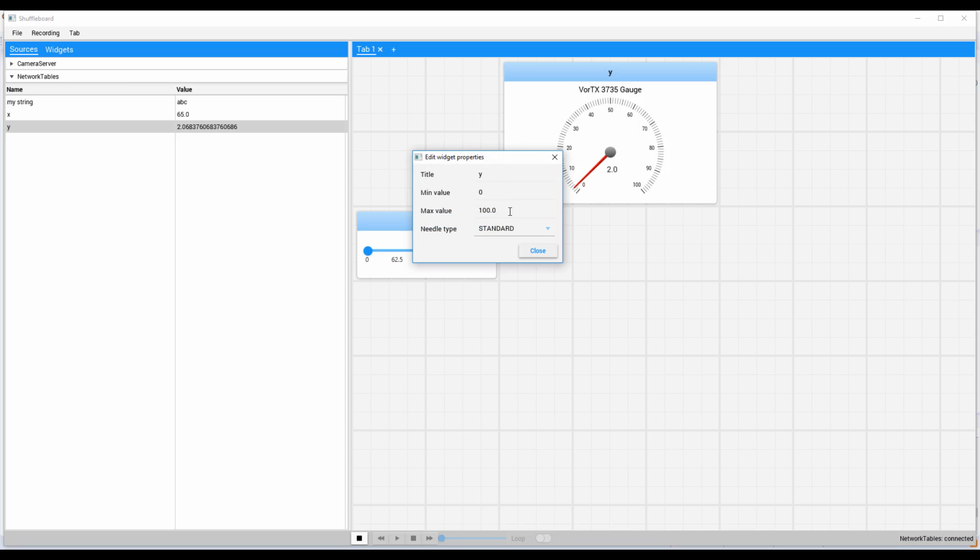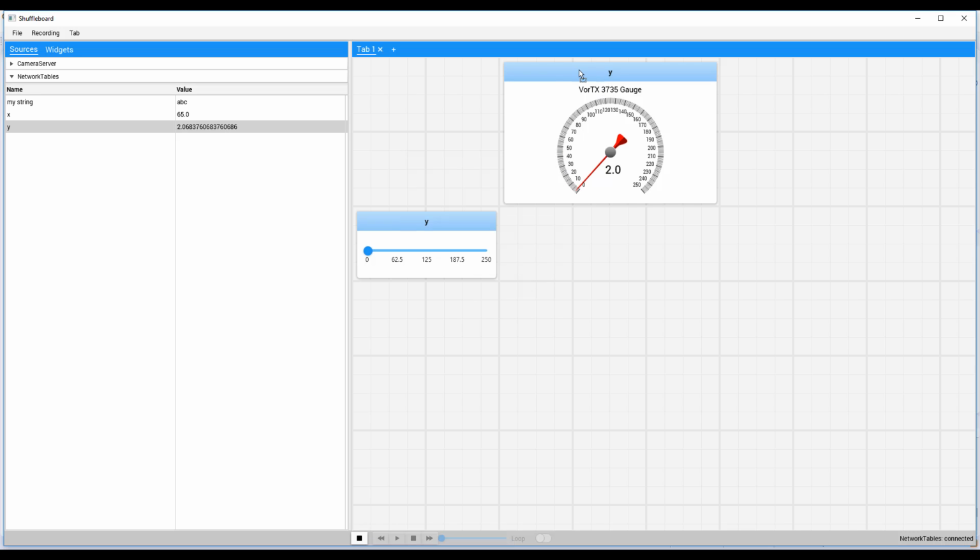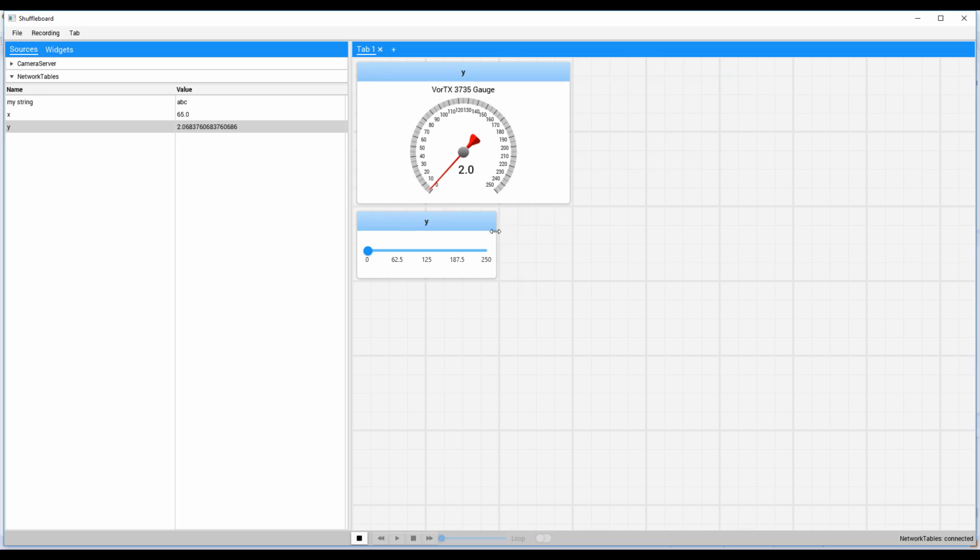I now have a min value, I have a max value, and I'll say 250. And let's change the needle type to maybe this avionic needle. Or actually, let's try the scientific one. That's kind of neat. And so now I have the ability for it to move between 0 and 250. And that's how you make a data-bound widget.